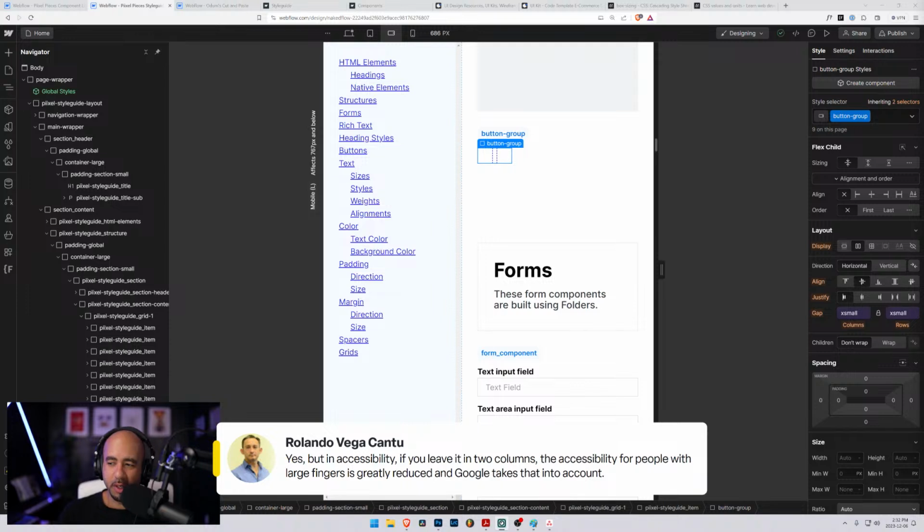Okay, I see what you mean. People with large fingers. Interesting. So Google is that sophisticated that if it sees that your form is too wide, it's going to reduce your SEO scores and accessibility.